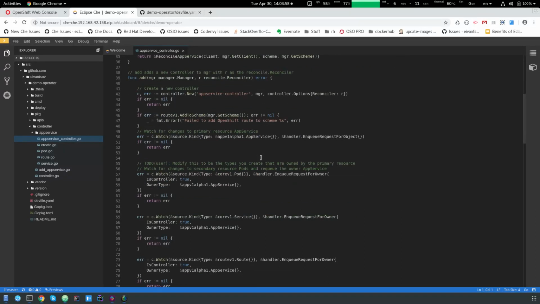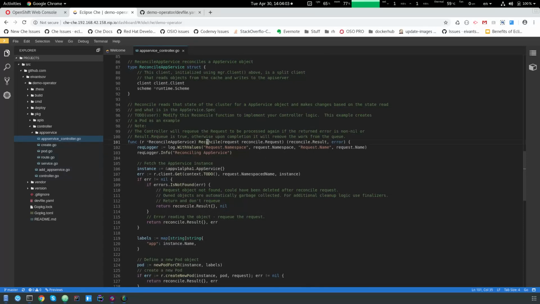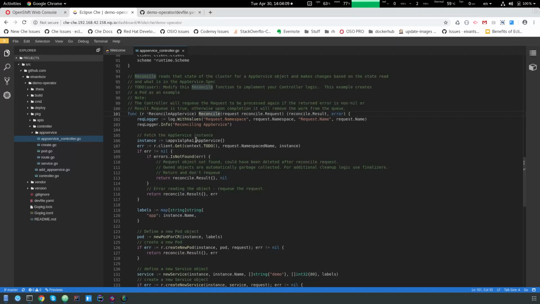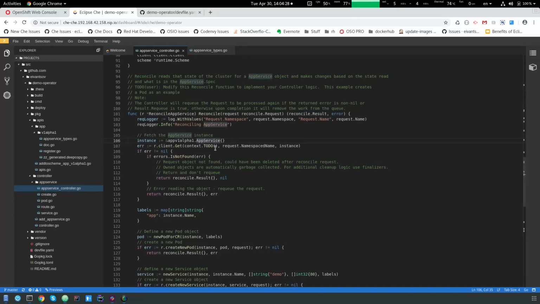All right, let's take a look at the app service controller. And the reconcile function is the main thing in here. It basically runs all the time and reconciles resources with the state of your custom resource. So in my case, this is called instance. This is app service. You can see I can navigate through code. I can use auto completion, there are hovers, and all sorts of Golang language support.